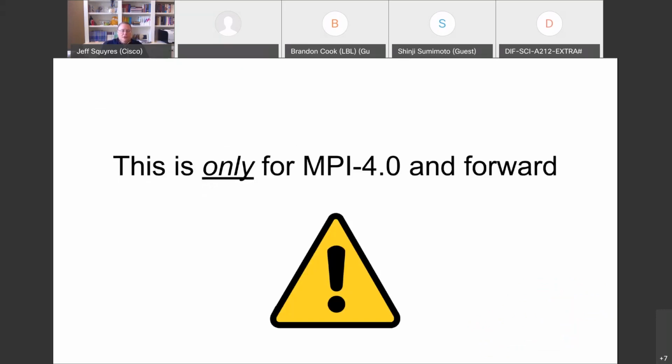All right, now, very important to note, this is only for MPI 4 and forward. We are not touching the MPI 3.x branch at all. We are extracting data from the 3.x branch for comparison, and we'll get to that in a minute, but literally this is only for MPI 4 and forward. Even if more errata come out for the 3.x branch, none of this stuff is going back there.